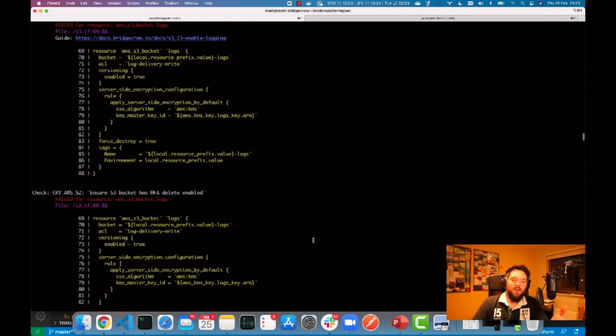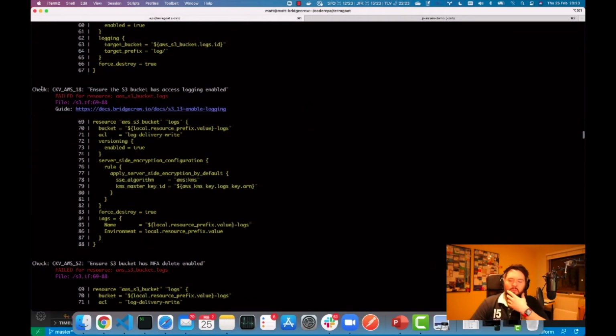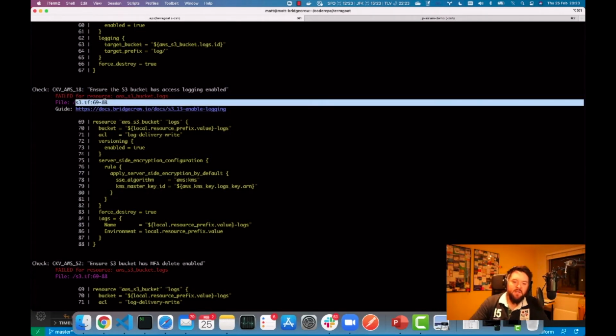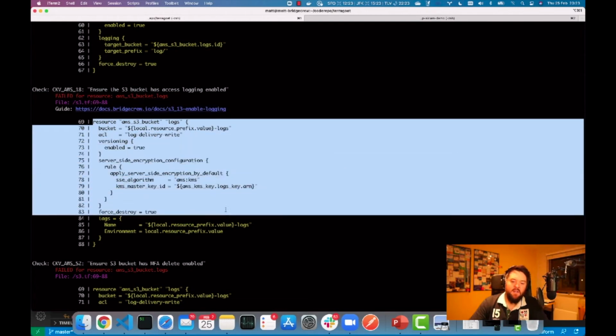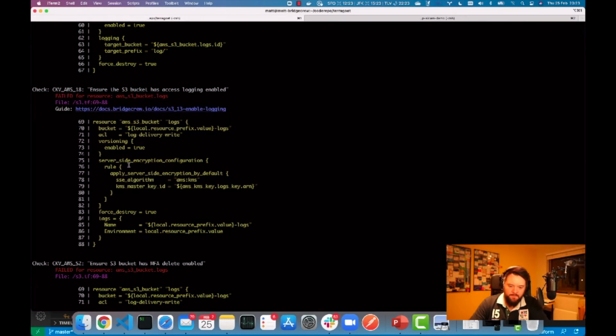And for each issue Checkoff finds, it outputs this same format by default. So we assign each policy we scan for an ID. We provide a description. We provide the resource and file we found this in, as well as line numbers and an output of those line numbers if you want them.